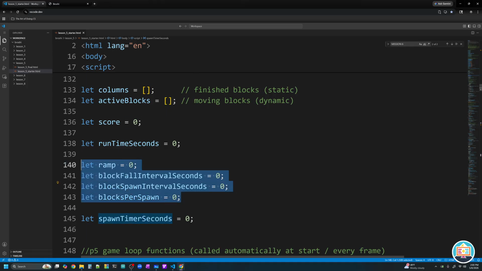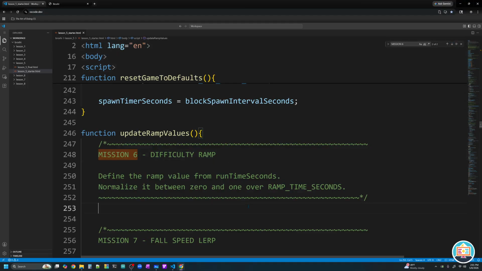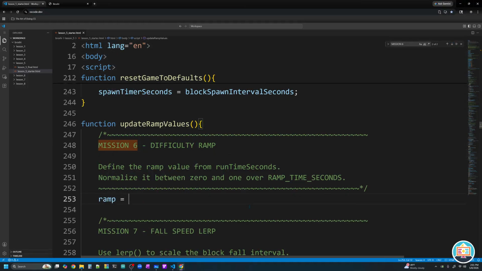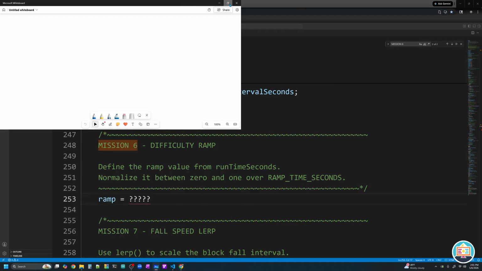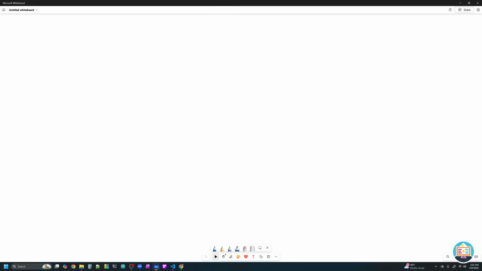Now, these are going to be our ramp controlled values right here. We're going to control our block fall interval, our block spawn interval, and our number of blocks per spawn based on this ramp. These are the things we're going to make change to make our game more difficult. So the first thing we have to do is create a ramp. So what exactly is a ramp, a difficulty ramp? Well, to help explain it, let's go to the whiteboard. We're going to come here to our whiteboard.